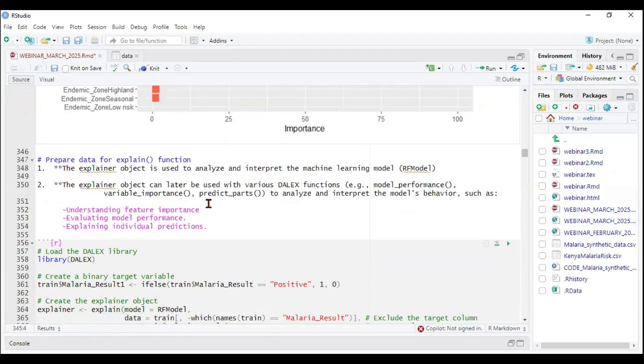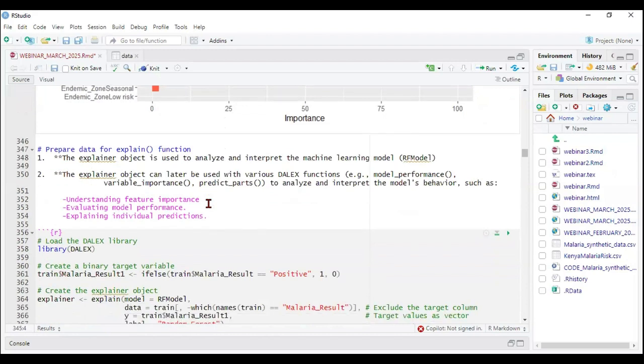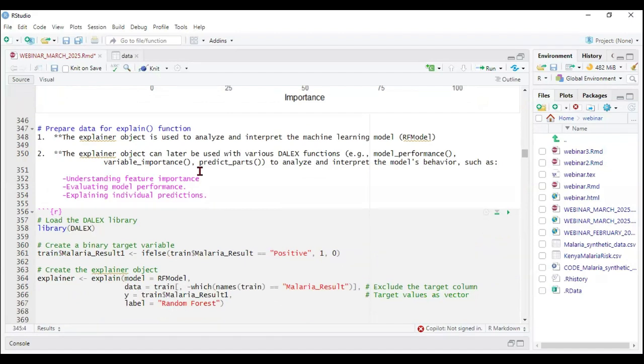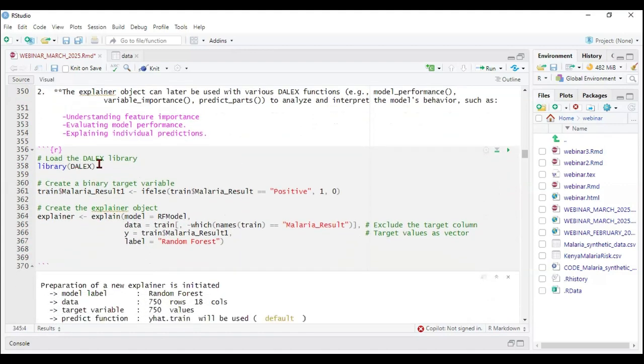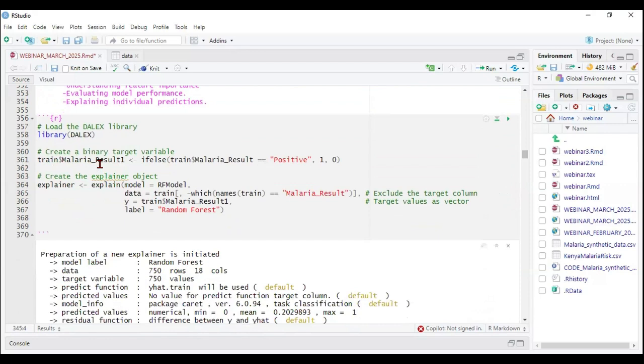Then once we have done that, the next thing is preparing data for explanation. In this case, we want to understand the feature importance, evaluate the model performance, and explain individual predictions. I'll use the DALEX package or library. First, create a binary target variable. I'm reverting my target variable from a factor into categories where 1 is a positive case and 0 is a negative case.